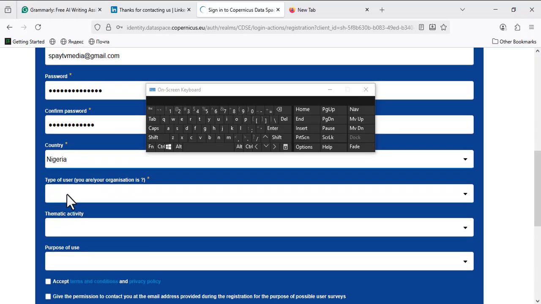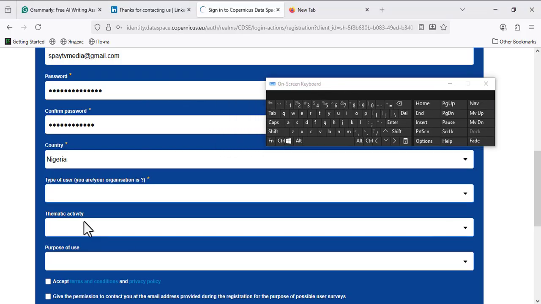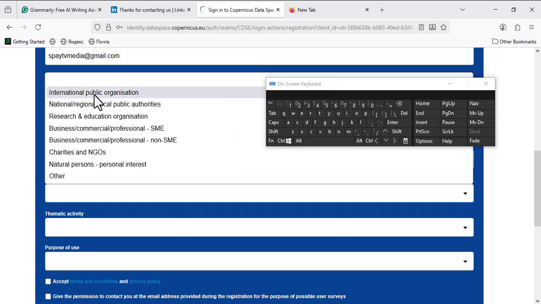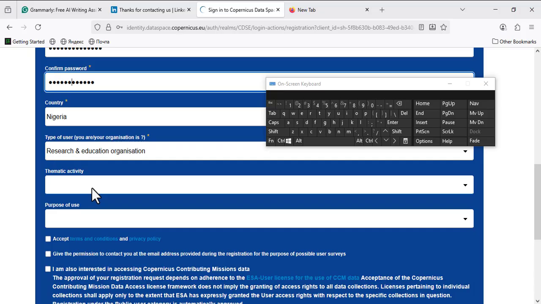Okay, next is to type in, what are they asking? Type of user. Which type of user are you? Are you an organization, an international, public organization, regional, and all of that? So I will just go for others, or I will go for research and education organization.